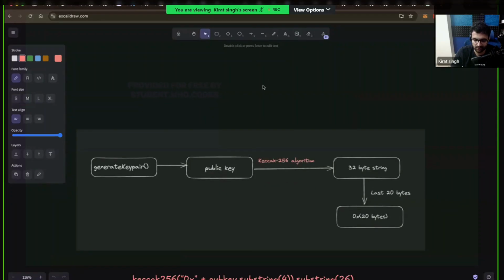If there is a collision over here, different public keys lead to the same 32-byte string, which leads to the same public key. That's an issue, right? Clearly, this will lead to two different people who have different key pairs having the same public key. If that happens, of course you're screwed.